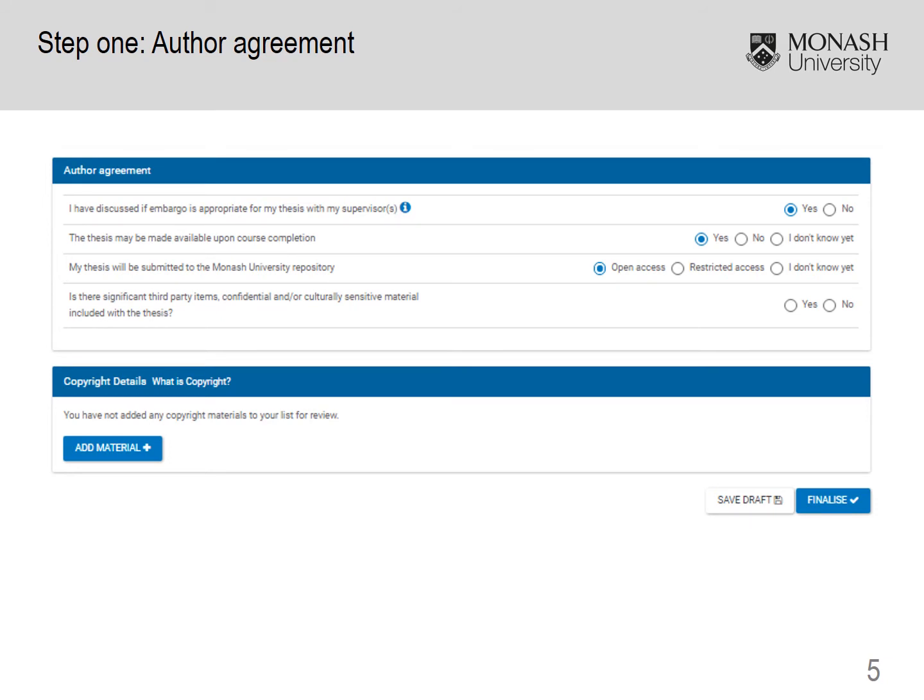Once you enter the author agreement, you are required to answer a series of questions relating to your thesis and archival preference. Discussing if an embargo is necessary for your thesis with your supervisor is an important pre-submission requirement. So remember to discuss this at your pre-submission meeting. You are also required to confirm how you would like your thesis archived upon course completion. For example, if you tick yes, you are confirming that your thesis can be made available to the public. This is known as open access. More information about access conditions is available on the Library Research Repository website.